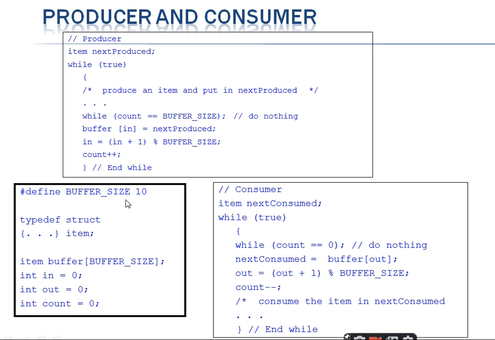Now the buffer size in this case we are keeping as 10, so it is #define BUFFER_SIZE 10. Now we are using a construct here, typedef struct, which is producing an item.